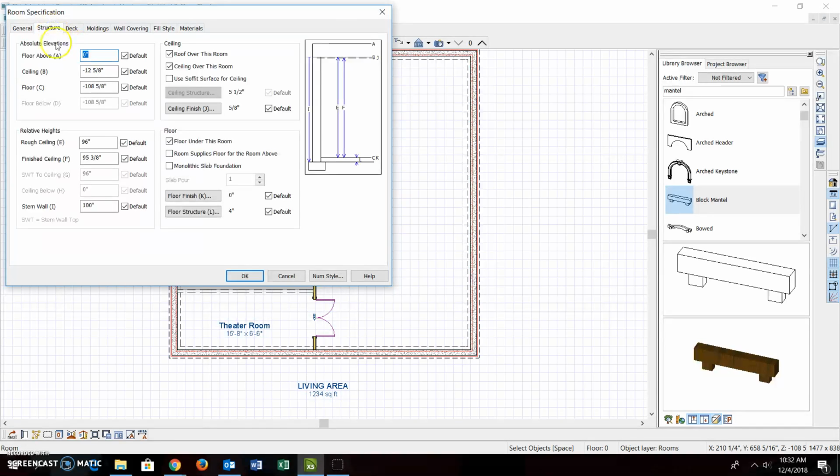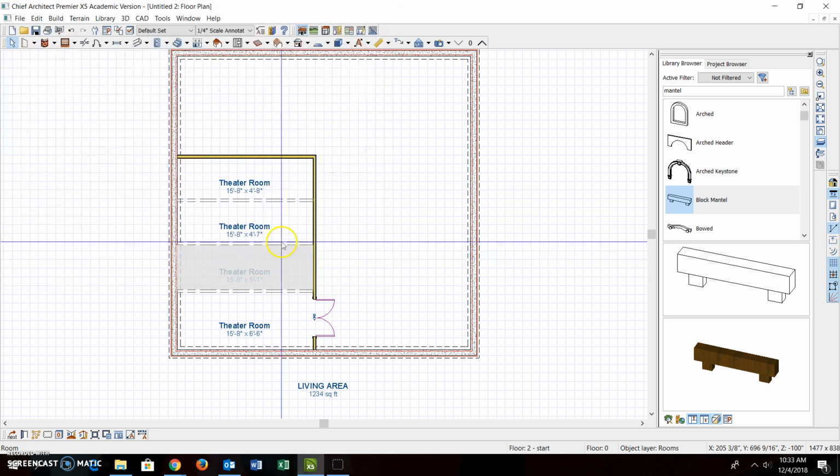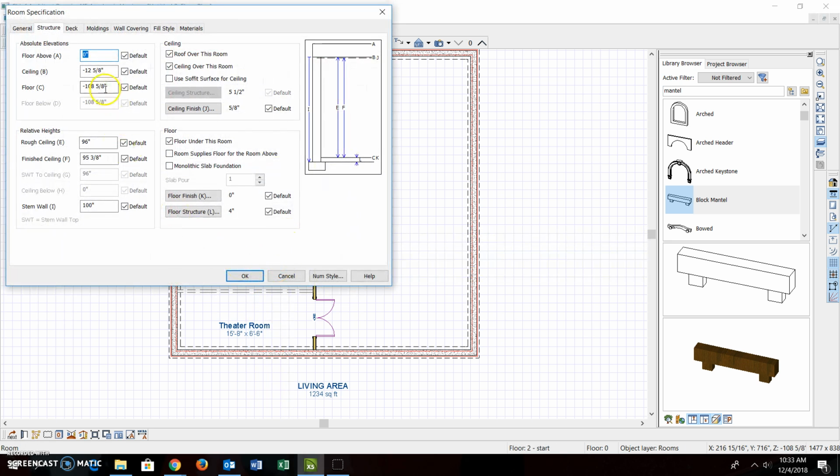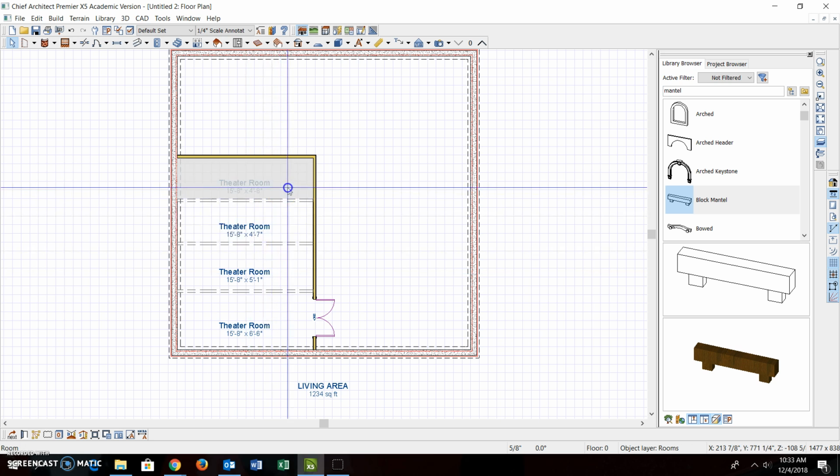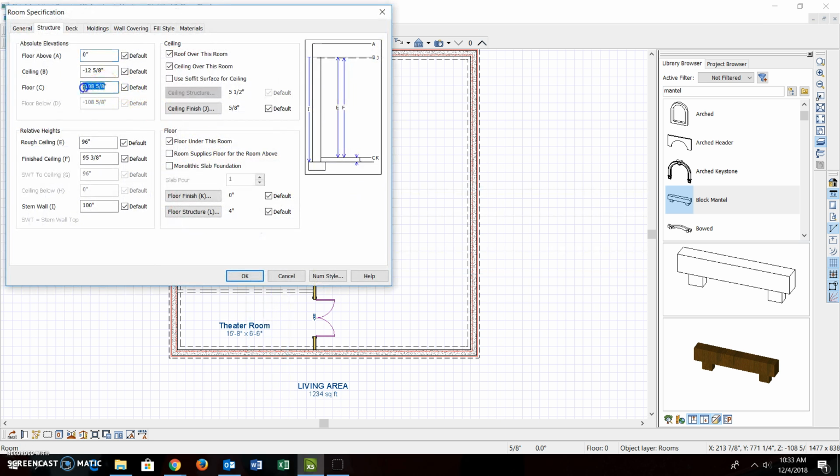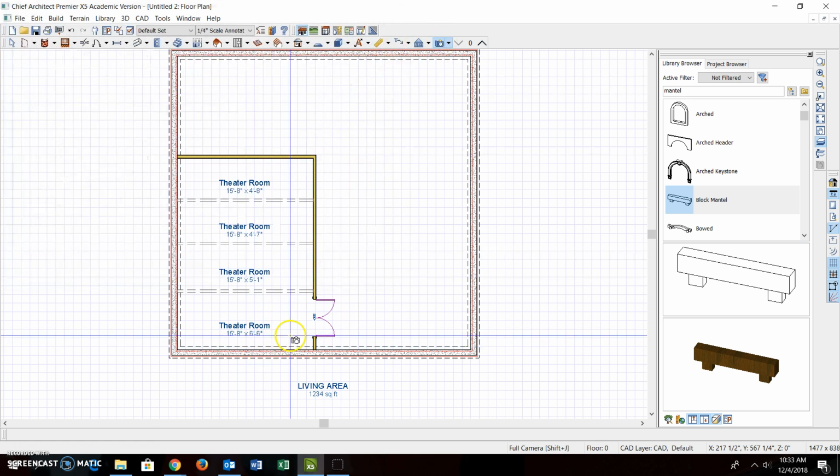And so we'll go to structure. And then the ground level of the floor is at -108.58. So let's move that up to just 100. We'll say OK. So now we'll go up 16 inches this time. So we'll go to say 92. And then finally we'll go 24 inches. So say 84. And then let's take a look and see what we got.